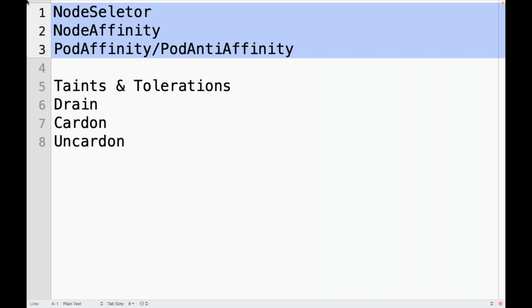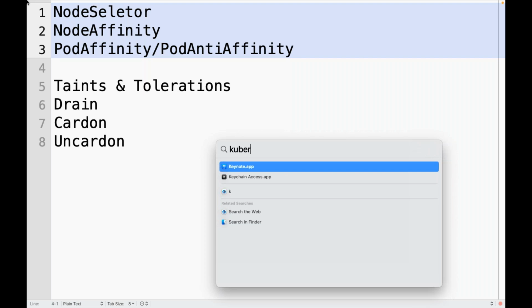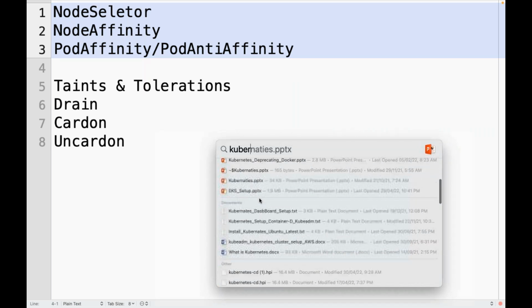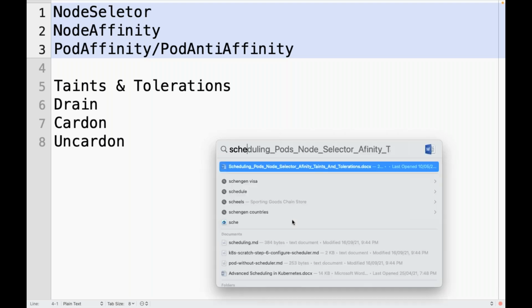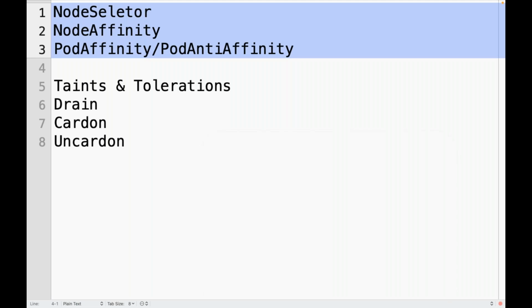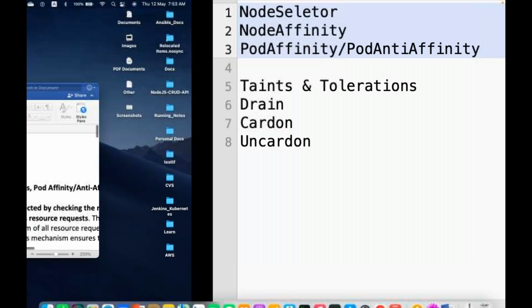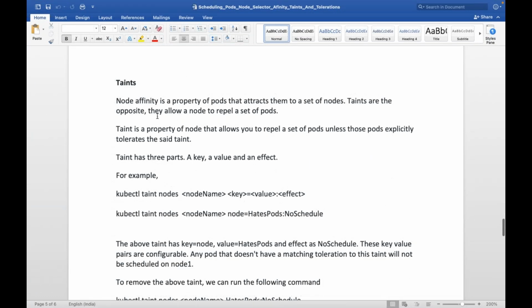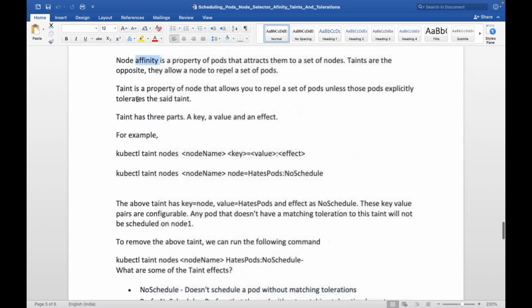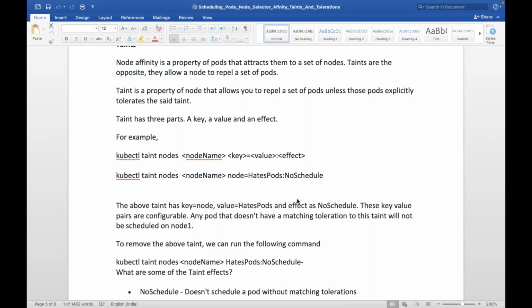Now let's continue with what we mean by taints and what we mean by tolerations. A taint is a property on the node which we can use to mark that node as not schedulable. We can taint any node, and unless your pods tolerate that taint, those pods will not be allowed to get scheduled on that node. A taint is a property on the node which will repel pods from getting scheduled on it.